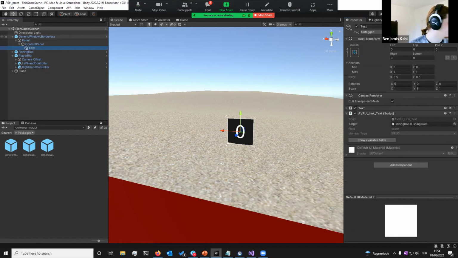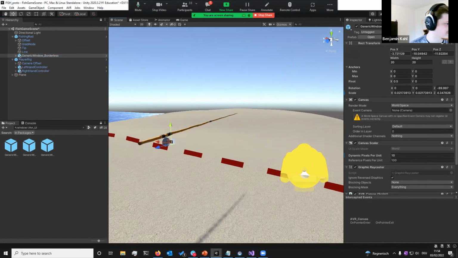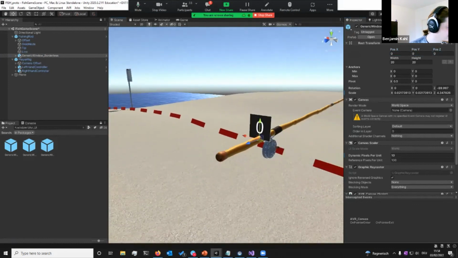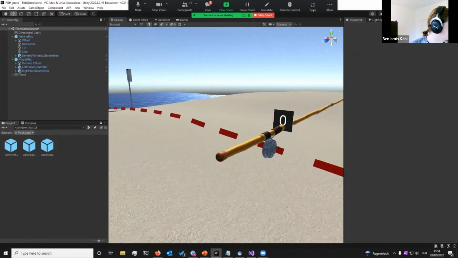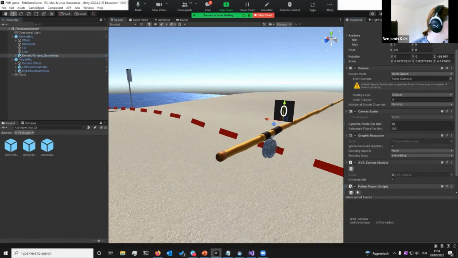Now, I don't want this to be on the ground here, so I'm going to parent it to the fishing rod and set the position to move it up over here. And maybe have it look at the player. There we go.